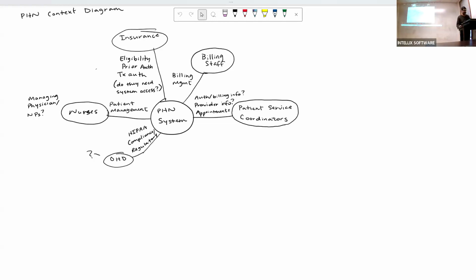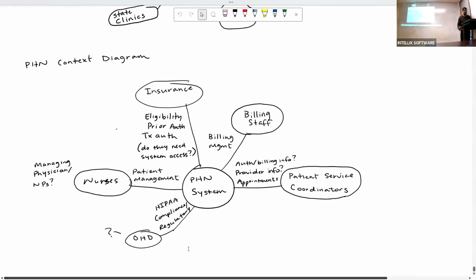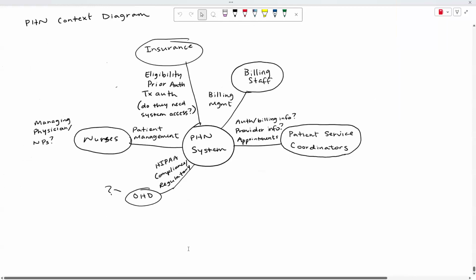Can you zoom in a little bit? Yes. There you go. Now it's easier. Okay, go ahead.